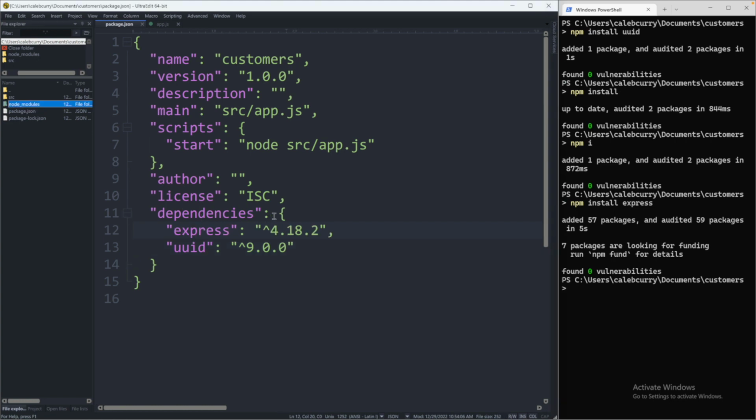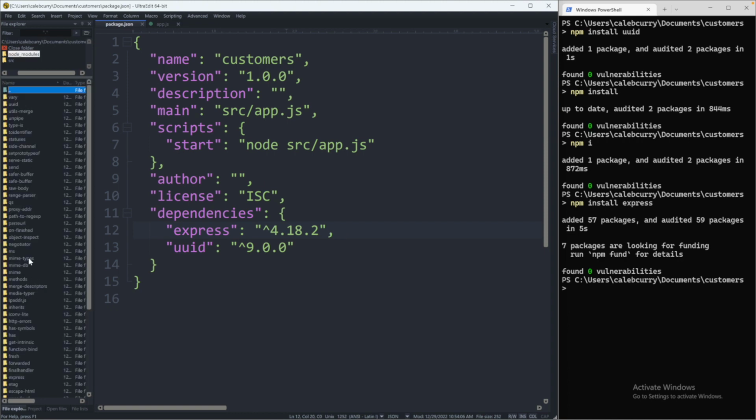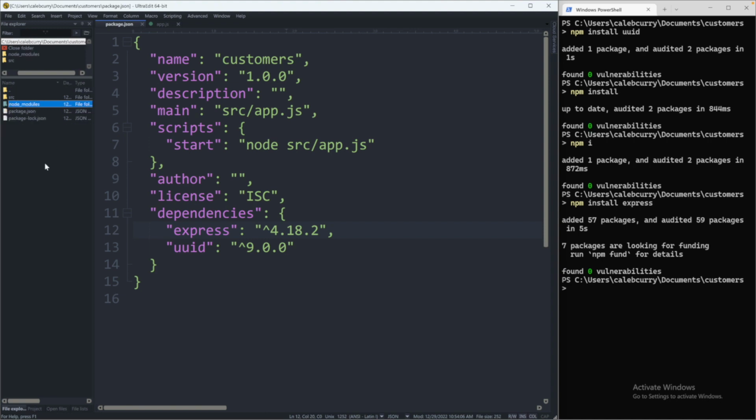Now our dependencies have updated, so it just has Express. It doesn't list out all those other dependencies, but inside of our node_modules, you can see the source code for a ton of different packages that this Express package depends on. So that is an introduction to getting packages and searching for packages. Now let's talk about how to actually use them real quick.